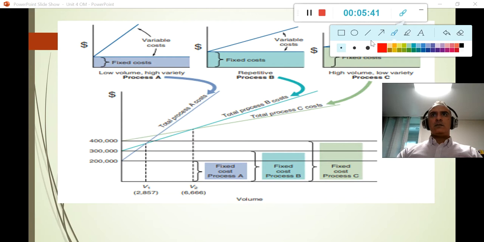You have this part is very low. The fixed costs are low, but the variation cost is what makes us increase. So in this case, most likely, if we choose this method, low volume, high variety, likely the cost of the product is going to increase because of the variation and customization costs.